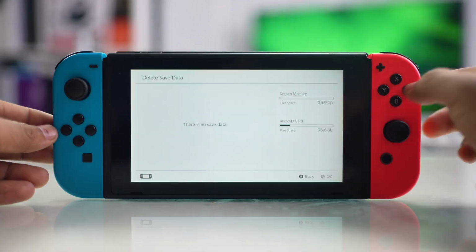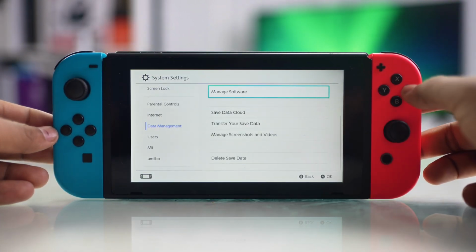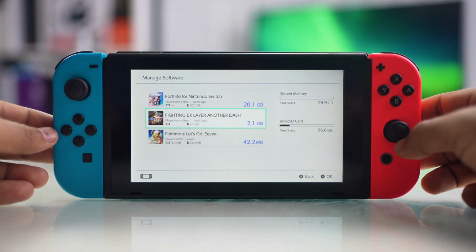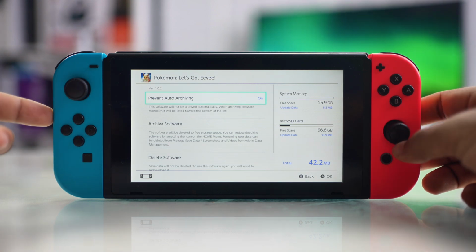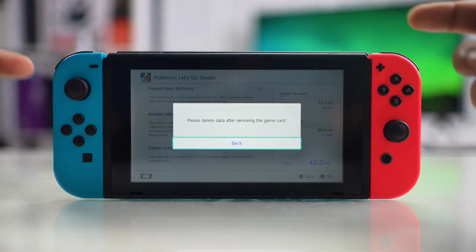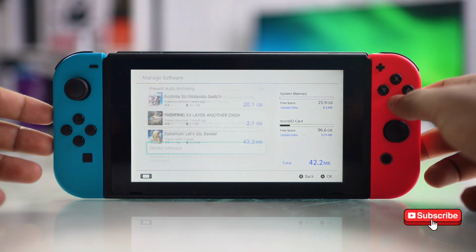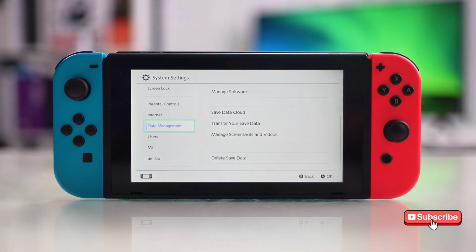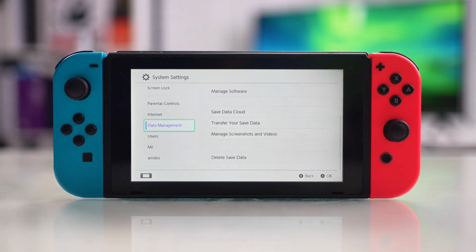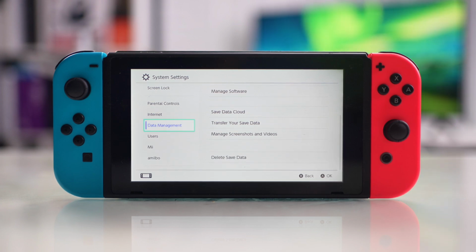Open Manage Software. Tap on that game here. Now just tap Delete Software from here and confirm your choice. This ensures no trace of the game or its data remains. And that's it. If you just want to clear space, deleting the software is enough. But if you want it gone completely, make sure to also delete the saved data beforehand.